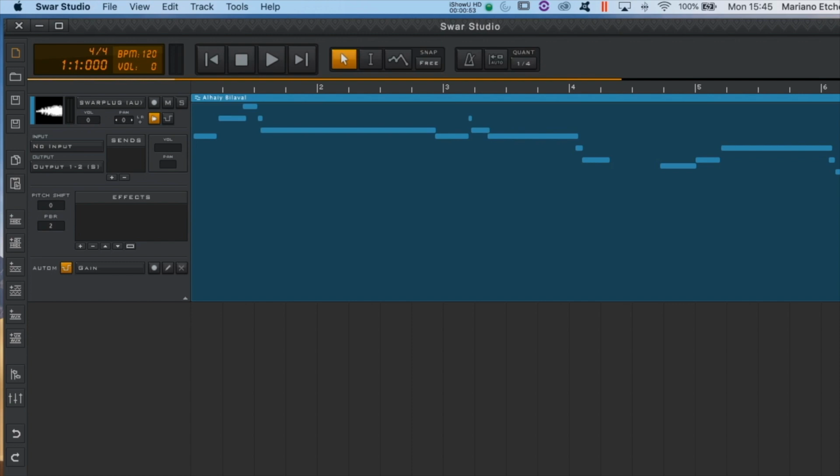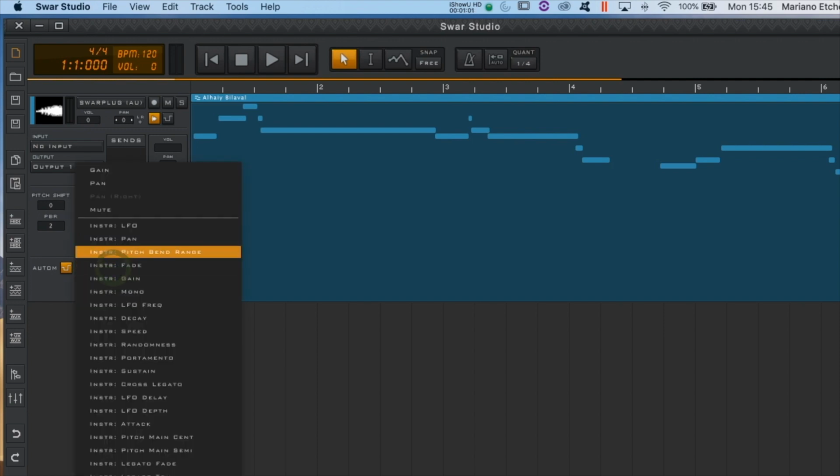For that, we will first select the control we want to automate. Click on the drop down and select the parameter you want to modulate. Just note that for any instrument tracks, any modifiable parameters of the sound engine also appear in the list. You can modify this over time as well. In this case, we want to modulate the volume, so we will select Gain.